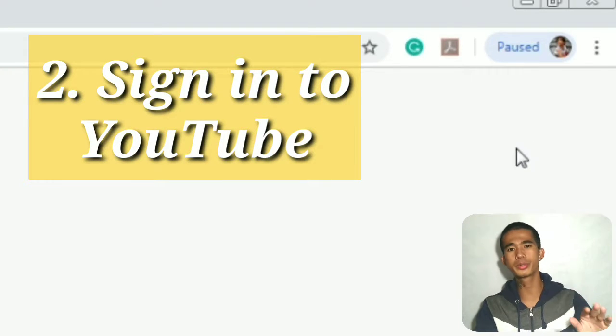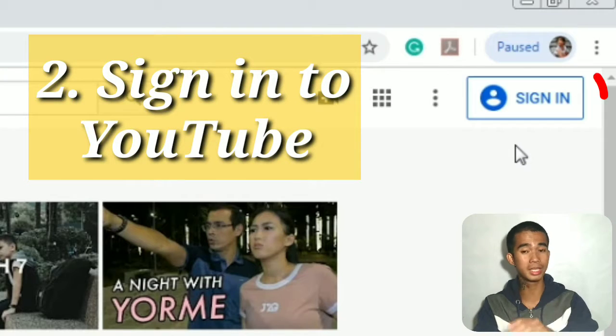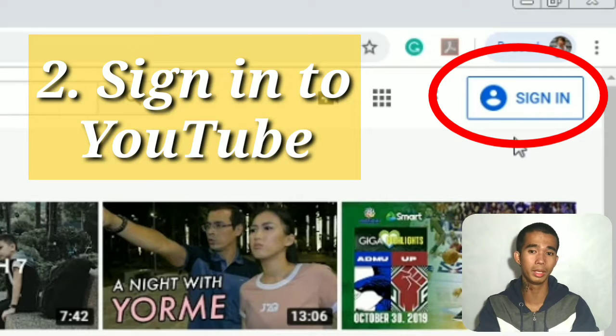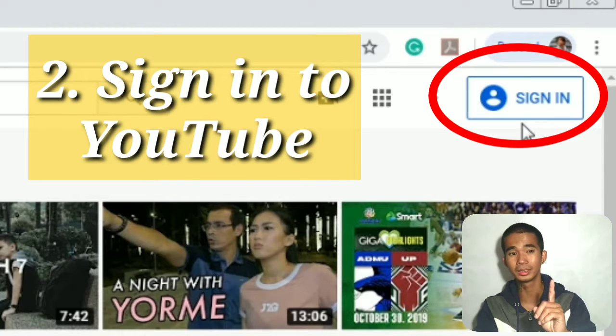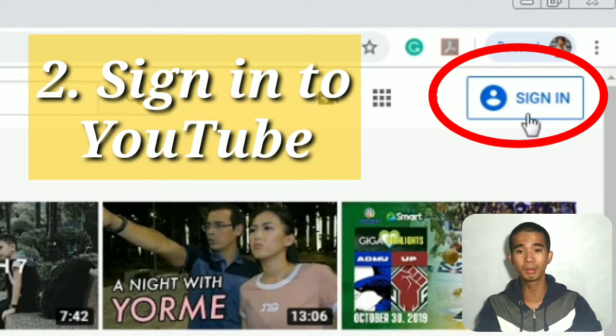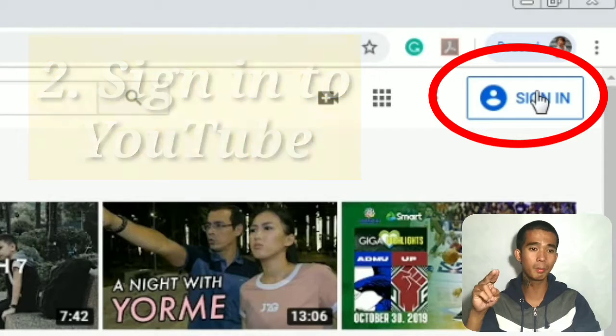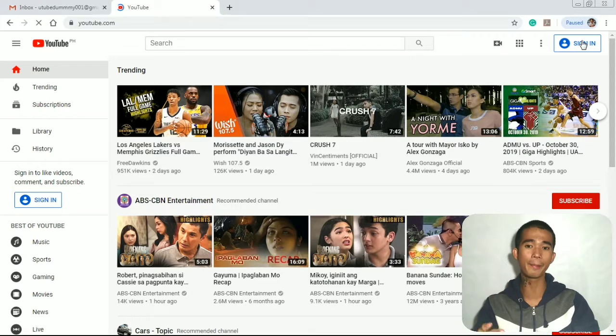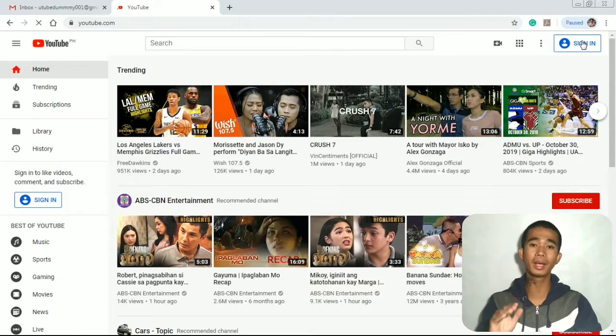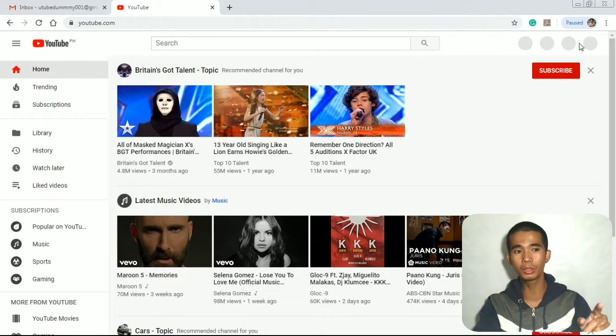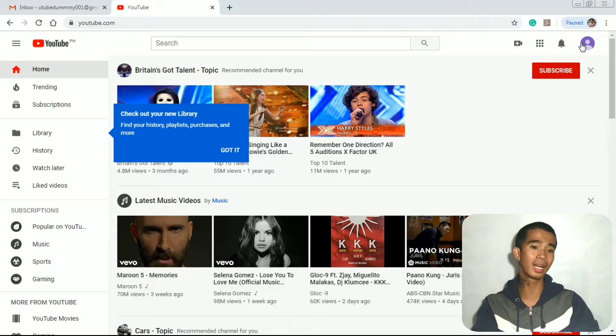Kadalasan, if you are using Google Chrome, mare-recognize na yan ng Google Chrome kung anong email yung gamit mo for logging in. So, pinindot mo siya na isang beses. Diba? Lumabas pa rin yung sign in button. Pindutin mo lang siya ng pangalawang beses. Para sa akin usually it happens. And then, it will automatically sign you in sa YouTube using your email na kaka-create mo lang.